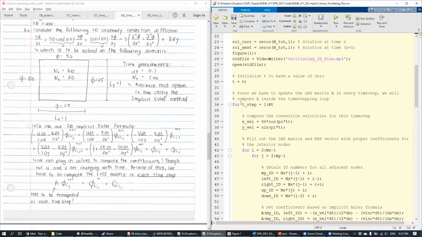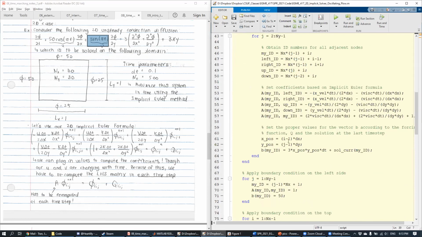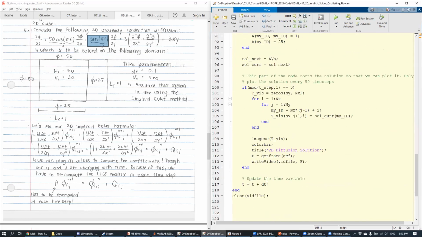Okay. All right, and so first thing, we're looping over time, and you can see even before we start to mess with A, we've computed the velocities, right? Since our velocities are changing with time, let's go ahead and just compute these right away. We know that our x velocity is equal to 50 times cosine pi t, according to what's in the problem spec right here. And then our y velocity is going to be sine of pi times t. And so that's what we have right here. Okay. And remember, this t variable is something that we're going to maintain ourselves. And so at the bottom here, you can see that we're going to update time.